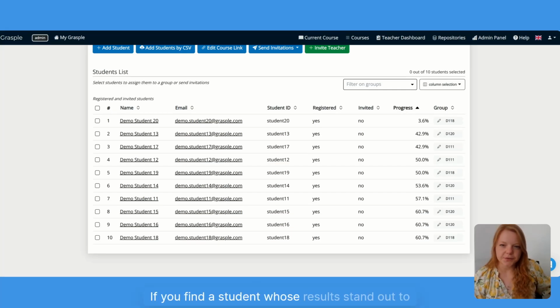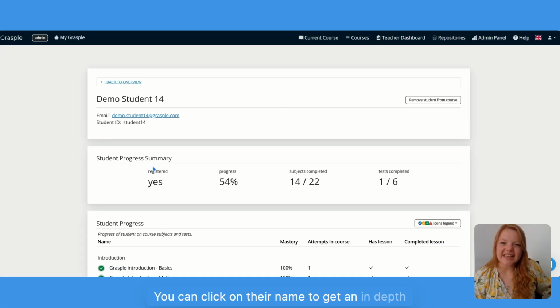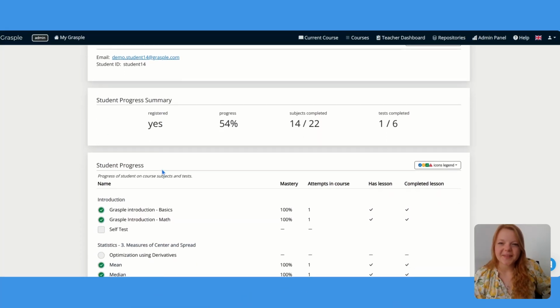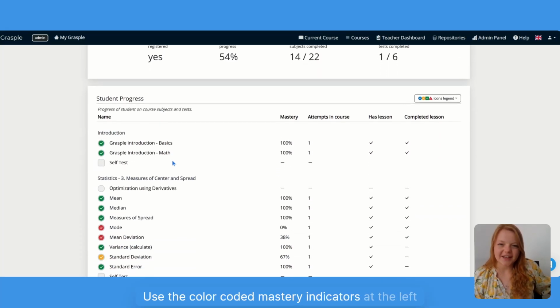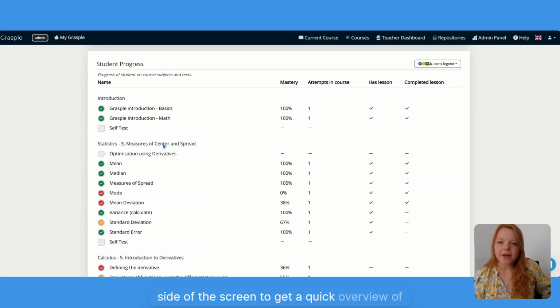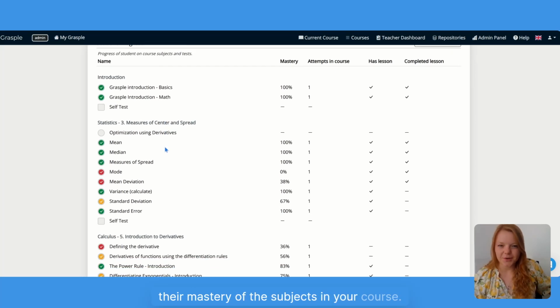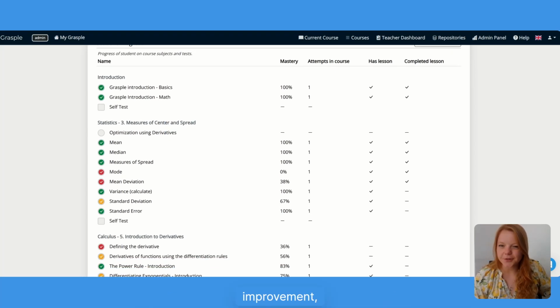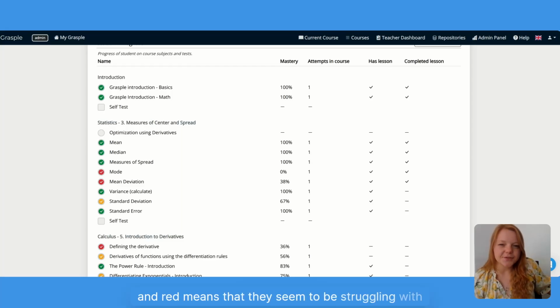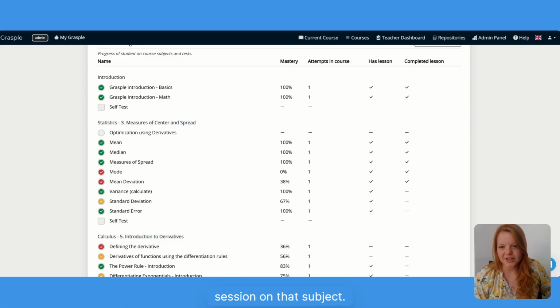If you find a student whose results stand out to you and you want to learn more, you can click on their name to get an in-depth look at their activity. Use the color-coded mastery indicators at the left side of the screen to get a quick overview of their mastery of the subjects in your course. Green means they've mastered the subject, yellow means there's still some room for improvement, and red means that they seem to be struggling with the material. White means that they did not complete a practice session on that subject.